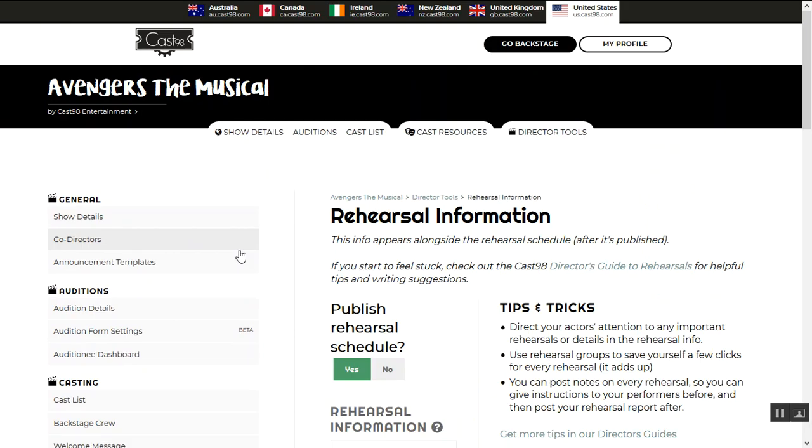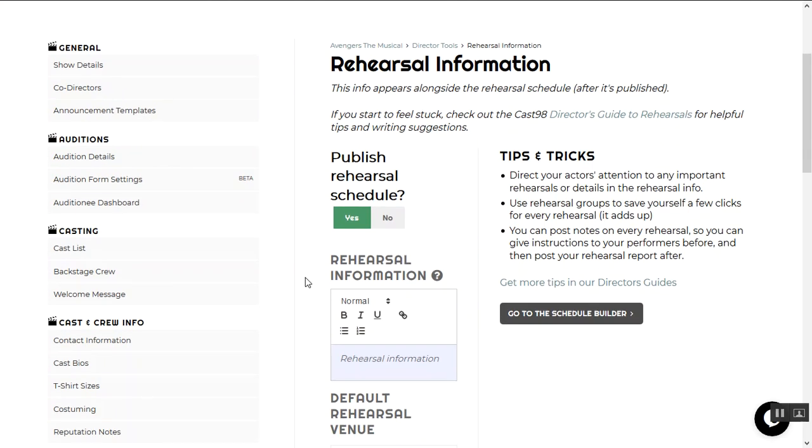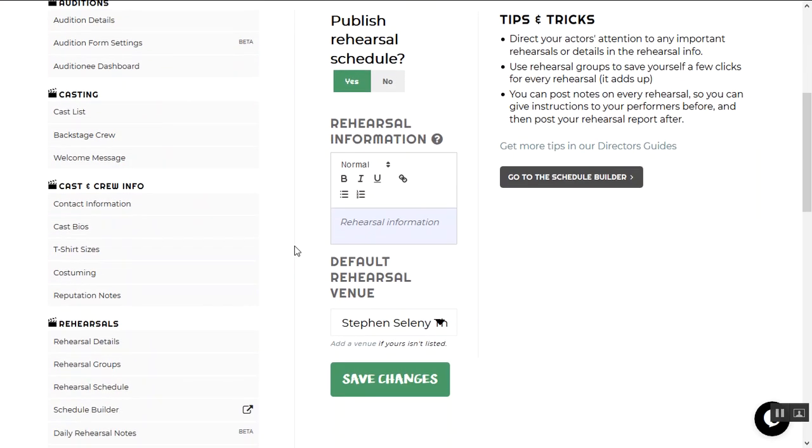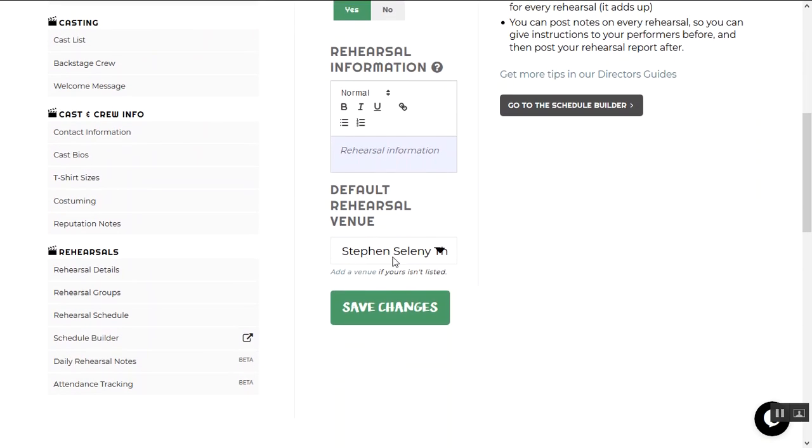So once you move into rehearsals, you can leave some rehearsal information as well as define the default venue. It's going to be really helpful when we get into scheduling the rehearsals that you have the default venue defined so that you're not having to attach the venue to every rehearsal that you add to the schedule.